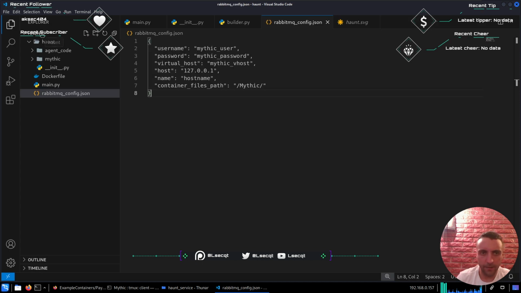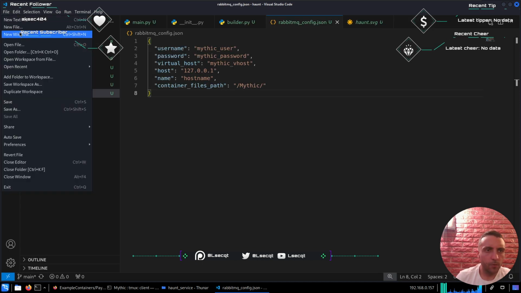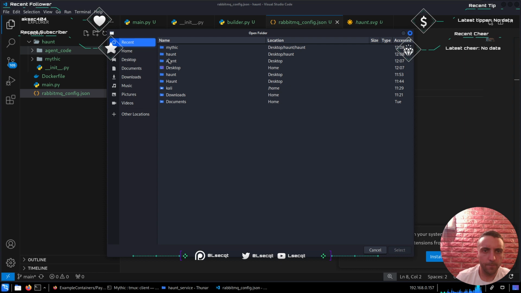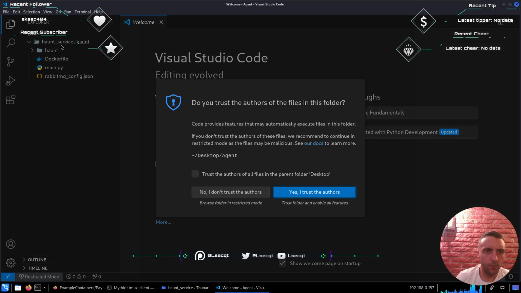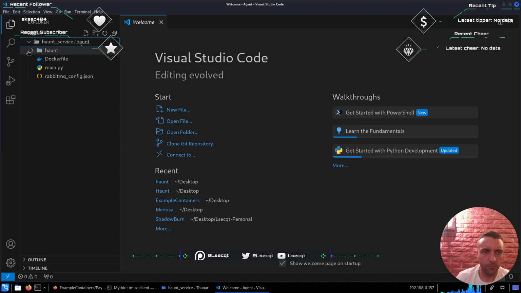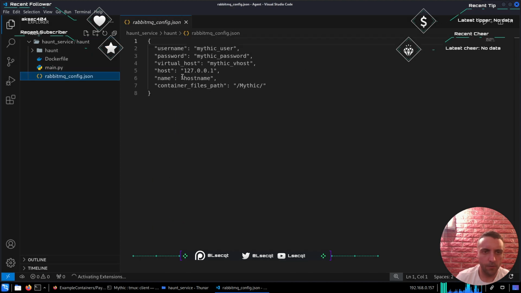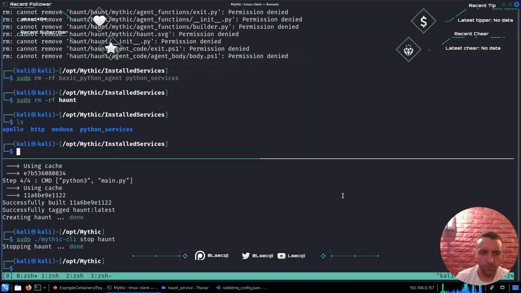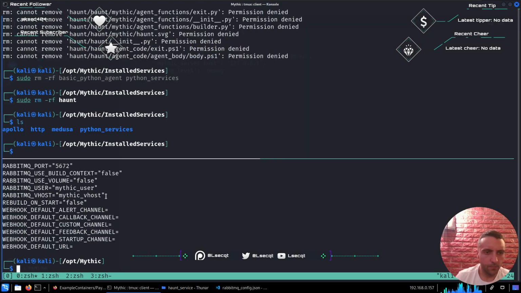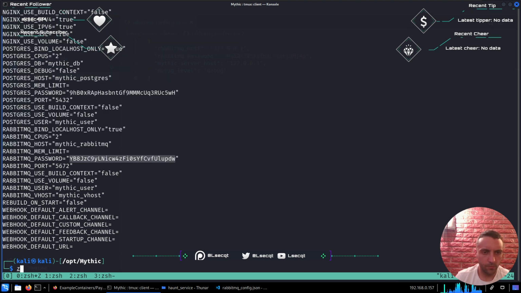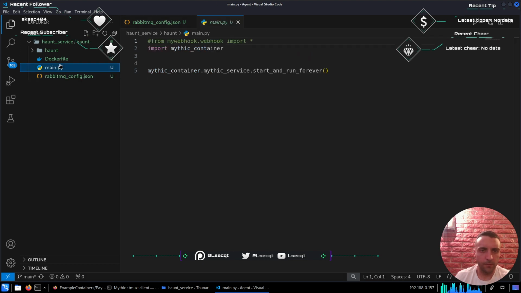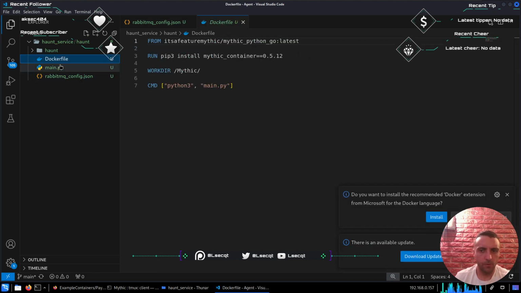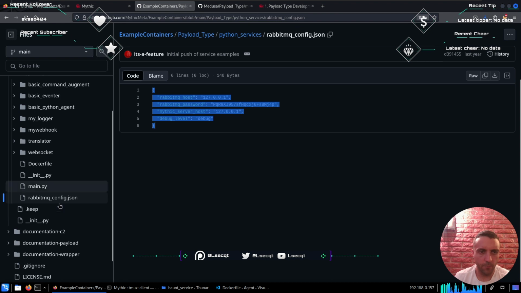Yeah, we have to fix that. I'm gonna do file, open folder, agent, and select. Now inside the agent, we have home services, -home. Now here, let's change the configuration. Let's get mine, RabbitMQ password, that. The IP is correct. Main.py is the same. Docker file is the same. So we can compare that.